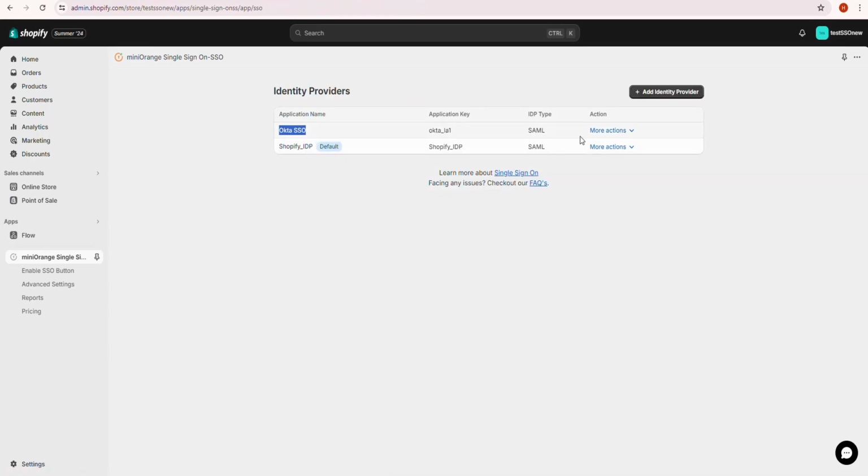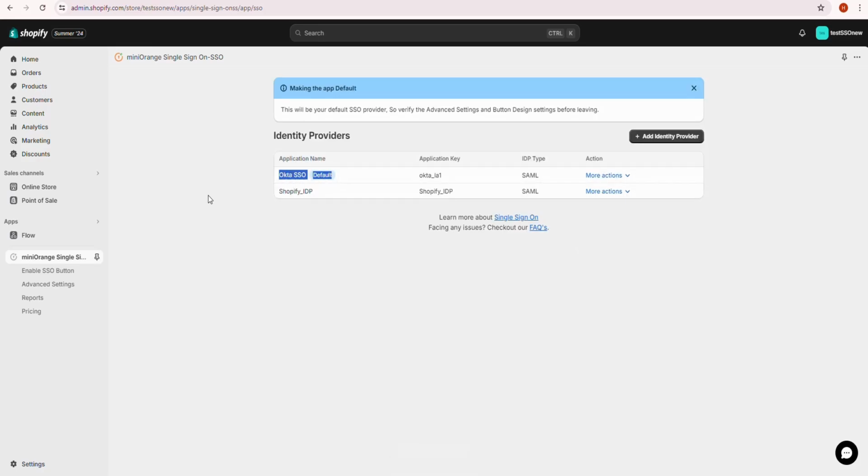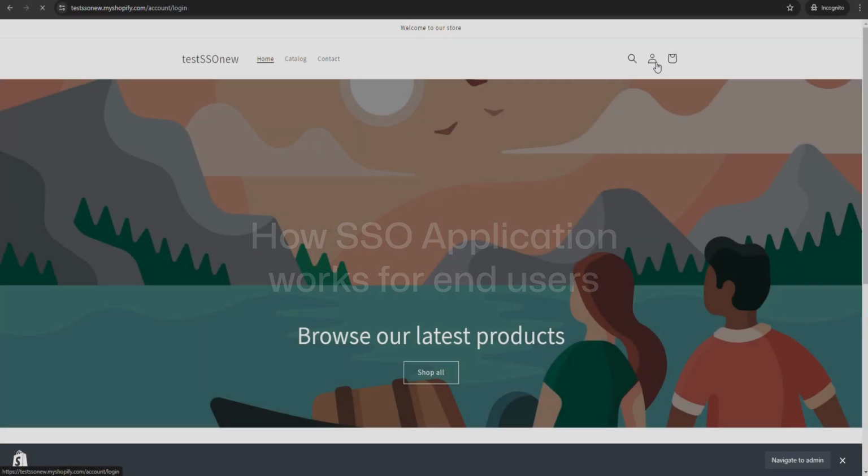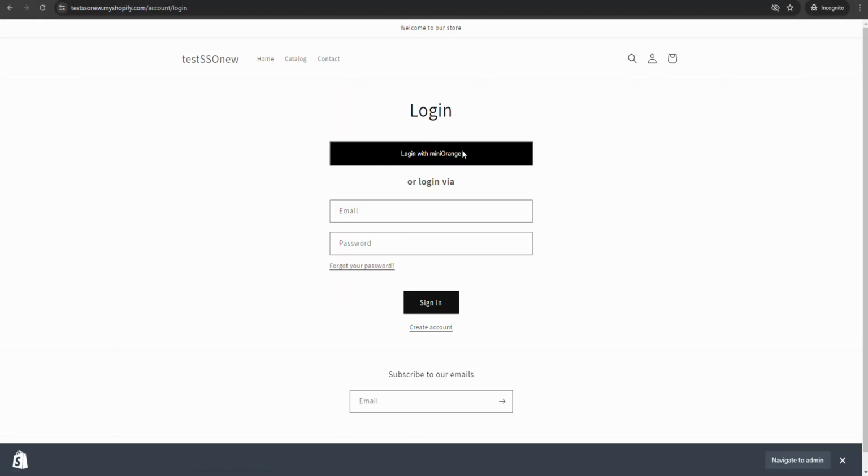Now make your configured IDP as a default identity provider for Single Sign-On. Let's see how Single Sign-On application works for end users. Now you can see the Login with miniOrange button is activated on your Shopify store.